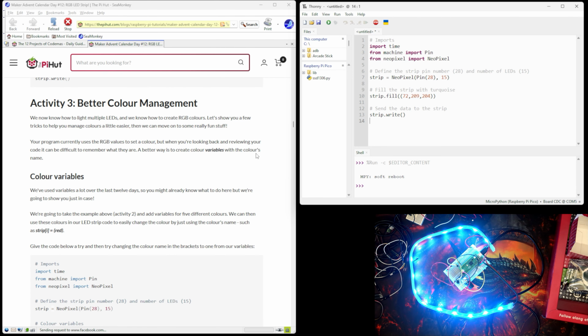Better color management. We now know how to light multiple LEDs and we know how to create RGB colors. Let's show you a few tricks to help you manage the colors a little easier, then we can move on to some really fun stuff. Your program currently uses the RGB values to set a color, but when you're looking back and reviewing your code, it can be difficult to remember what they are. A better way is to create color variables with colors named.